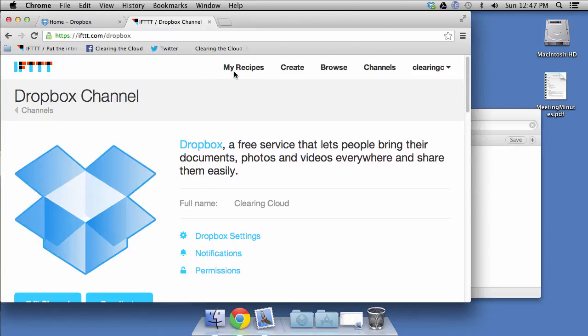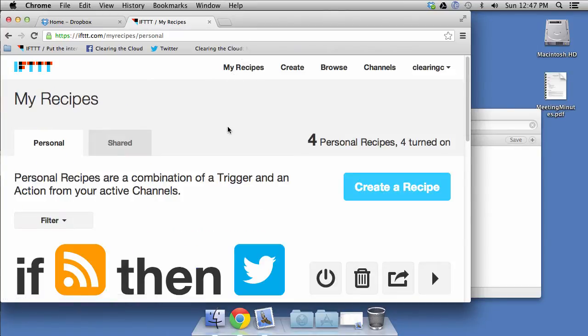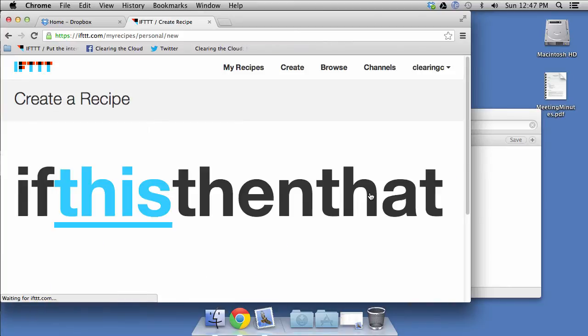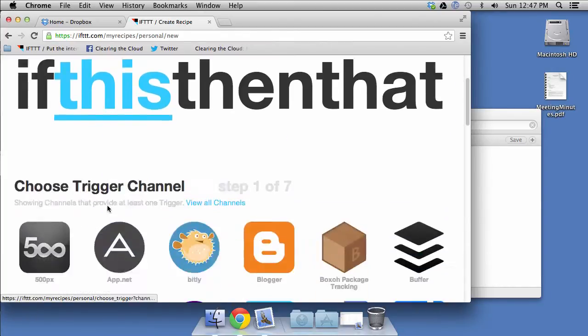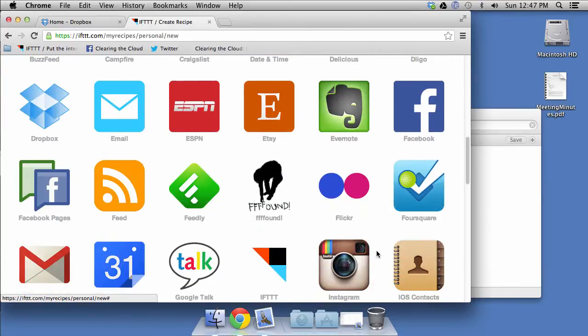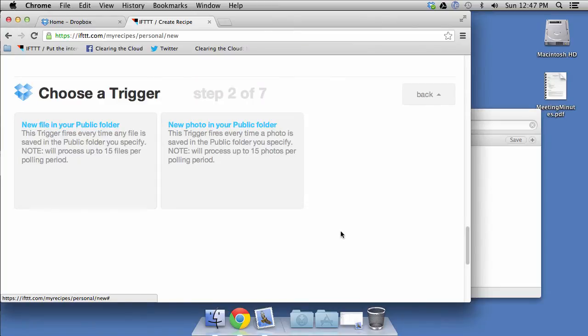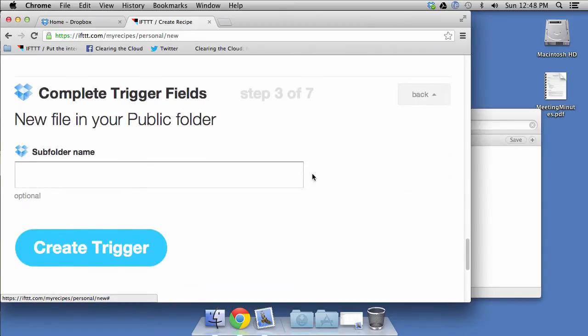So what we want to do once the channel is activated is go ahead and create a recipe. So we'll do If This, which will actually be Dropbox. Now Dropbox has both triggers and actions. So a lot of people have automatic downloads to Dropbox of pictures from places like Facebook and things like that. There's all kinds of things you can do with it, not just this. And we can talk about that in future videos. But for right now, what we want is a new file in your public folder.